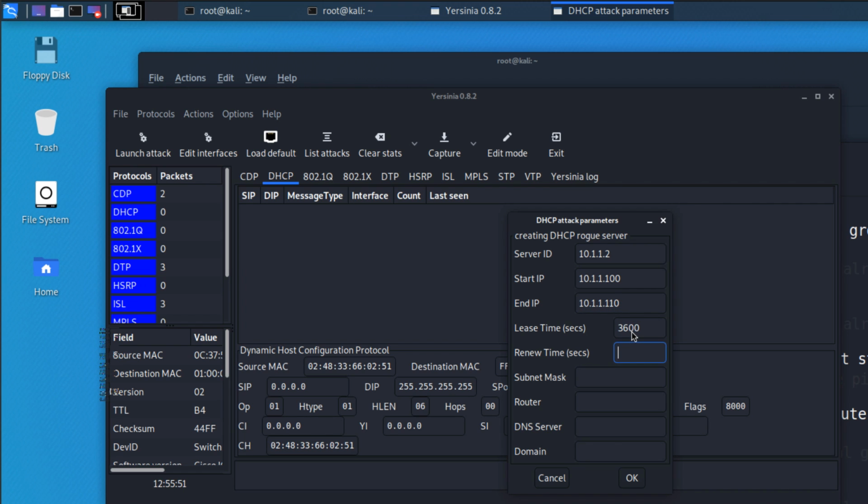Release time and renewed time I'll set to 3,600 seconds. Subnet mask will be a /24 mask. And this is how I can implement a man-in-the-middle attack. I'm going to set myself as the default gateway.